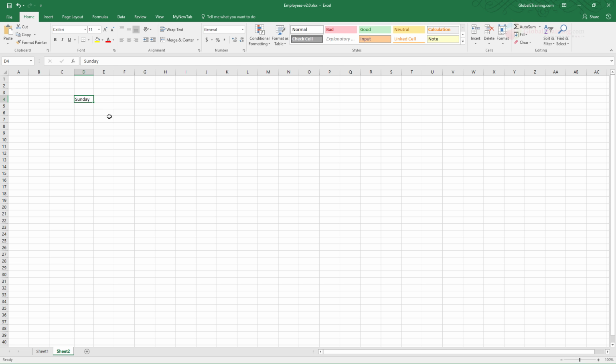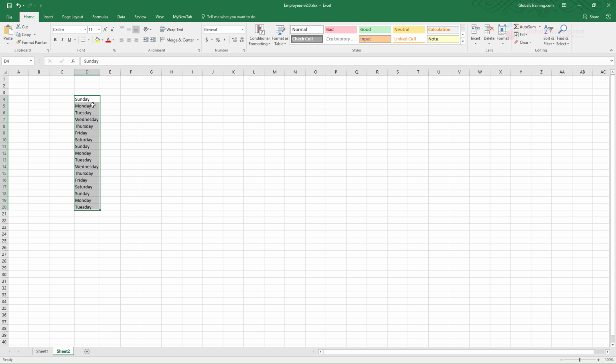Now I can type it in if I want to, or I just type in Sunday, and with that being an active cell, I can go to the corner. Once I get this little plus mark and drag it down, boom, it's done. It pretty much populated the cells with the weekdays, and as you can notice, it goes all the way to Saturday and then repeats itself.